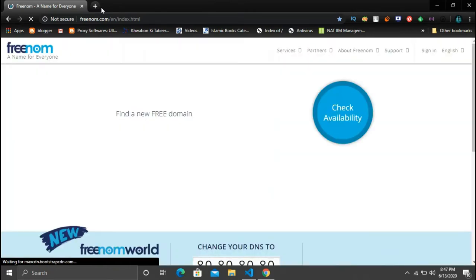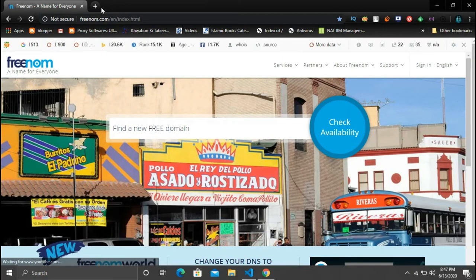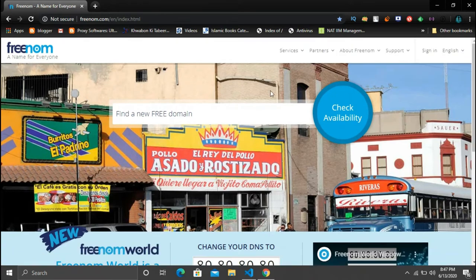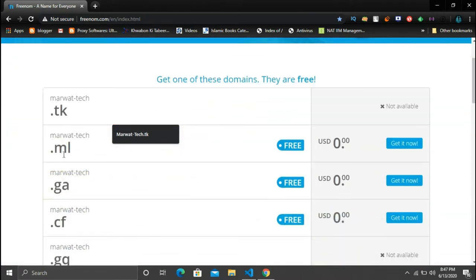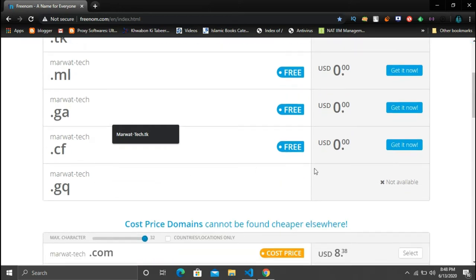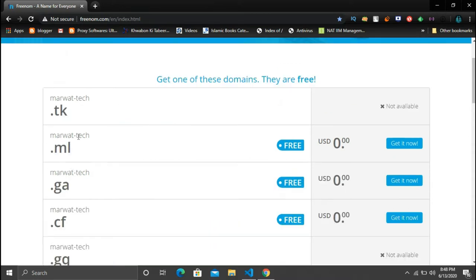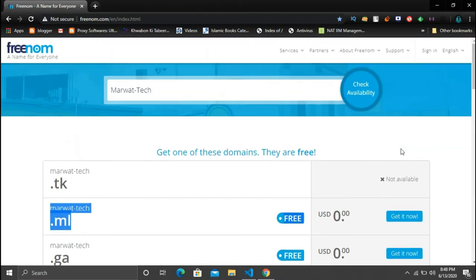and just follow me. Here you will search, you can see here, find a new free domain address. So here you can write your domain. I will write my domain name, my website name. So this is my website name. As you can see, this is not available, and I got it before. So we have three options: website.ml, .ga, .cf is available, and if we try to get this, then we will click to get it now.